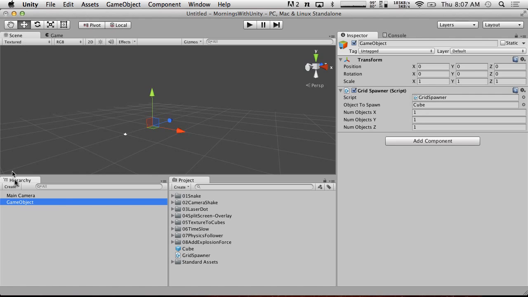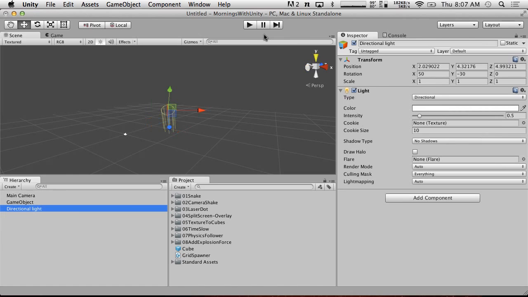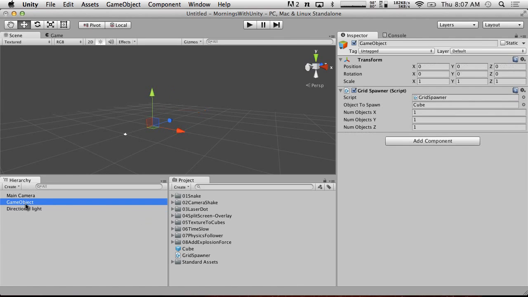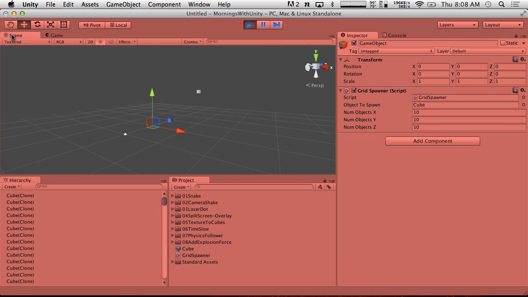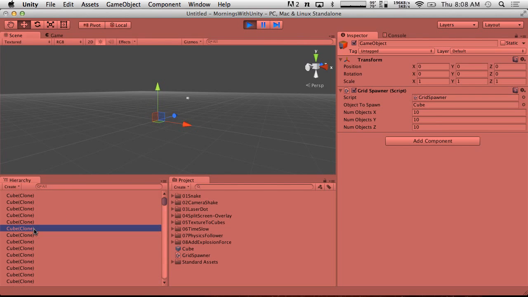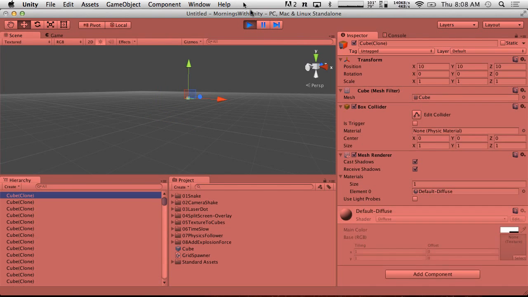And let's put a directional light in the scene so that we have better lighting. And let's actually bump this number up now. So let's do 10 by 10 by 10. Play. Alright, so that didn't quite work. They all ended up in the exact same place.